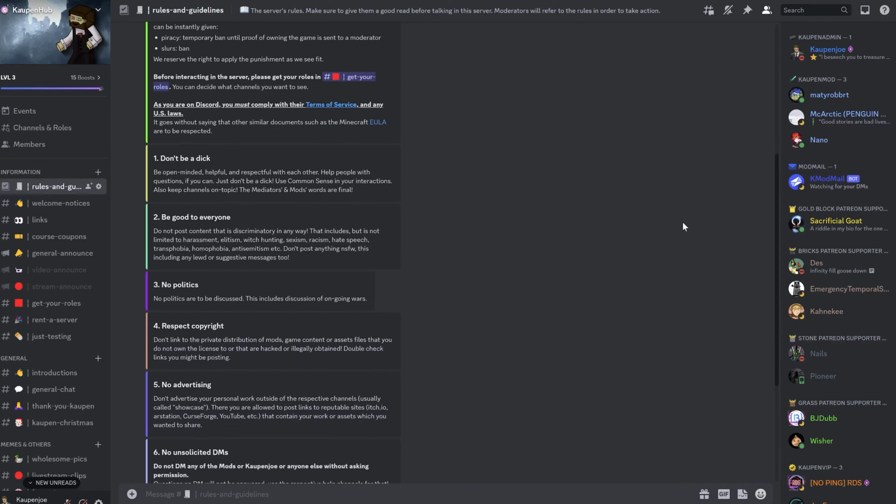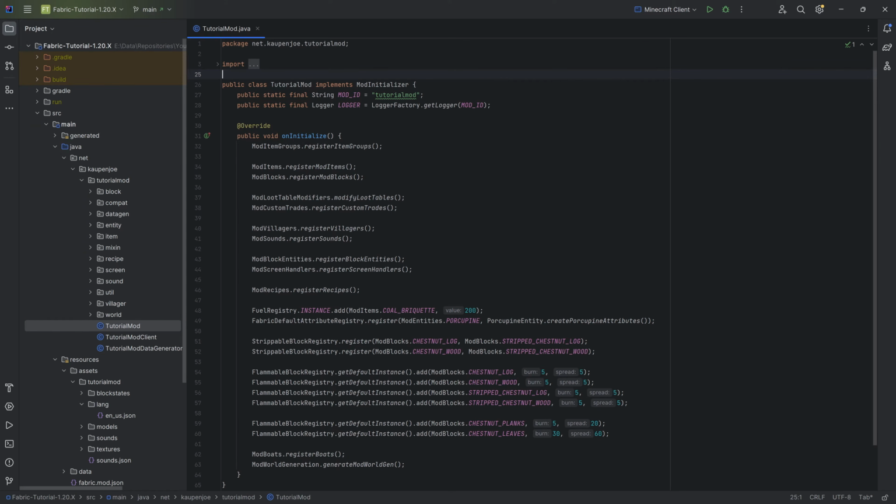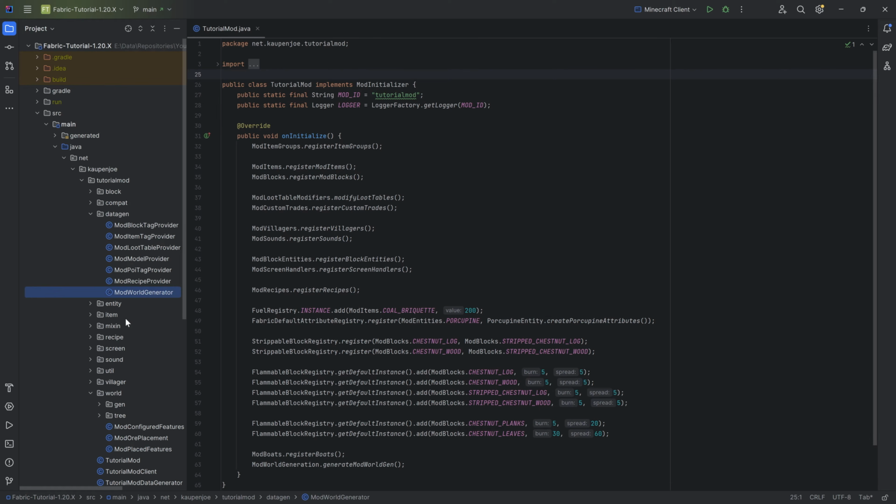and Kaupenjoe's content. Alright, we found ourselves back in IntelliJ, and in this tutorial we're going to be adding custom tree generation to Minecraft with Fabric 1.20.2. And what's once again very important is that you have seen both the previous tutorial as well as the tutorial before that, because we need the configured feature and the placed features, which we already have done with the data gen over here with the ModWorldGenerator class.